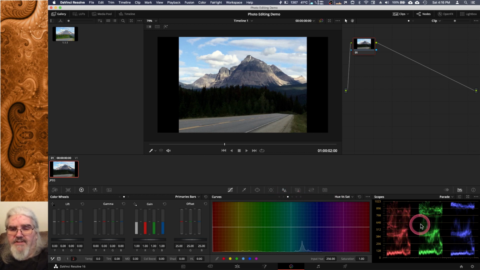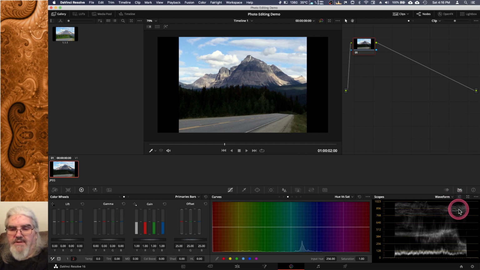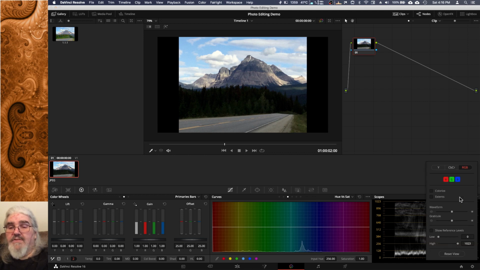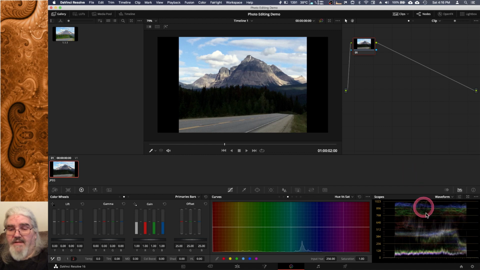And over here in the scopes area, we've got our 3 color channels, and right now it's set to parade, which is the default. Now you can go to waveform, which will show them all combined, and then there are some subsettings of that. So right now it's set to black and white, but we can colorize it. And then you'll see we've got the colors here.